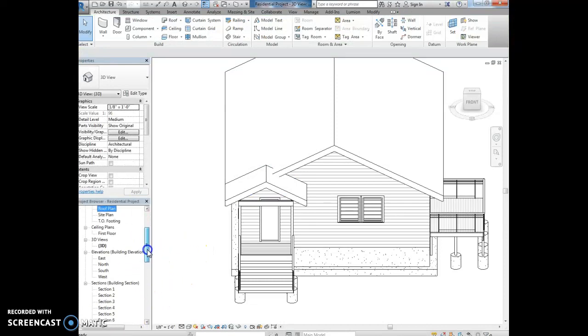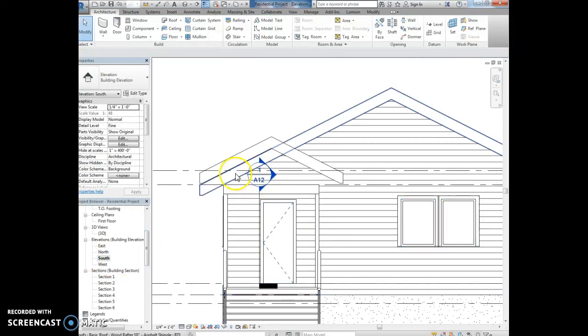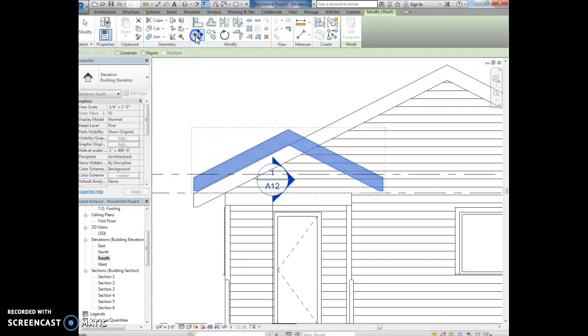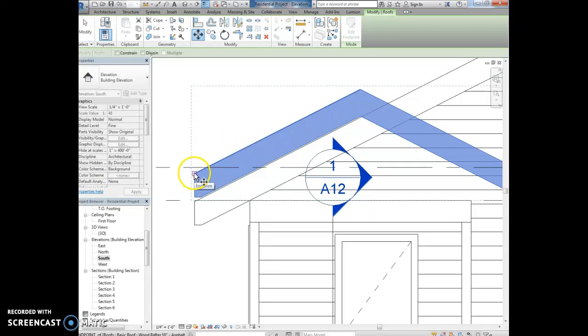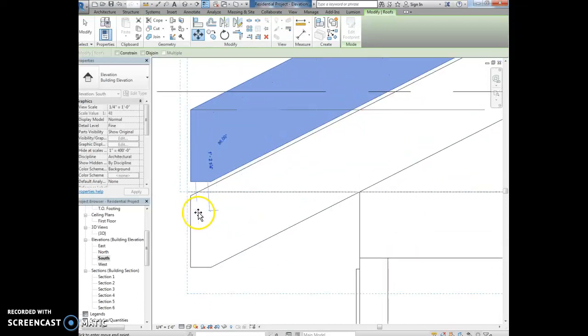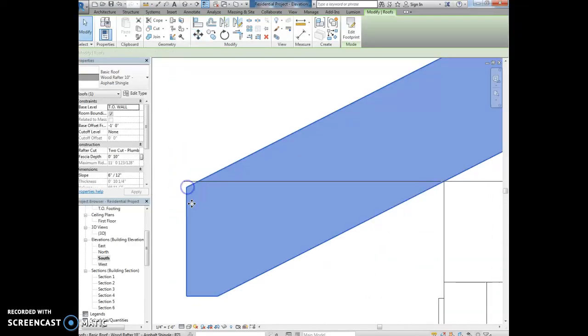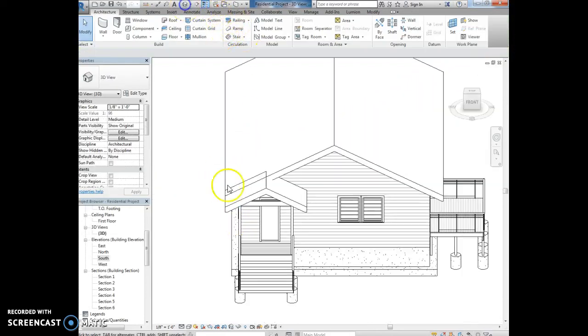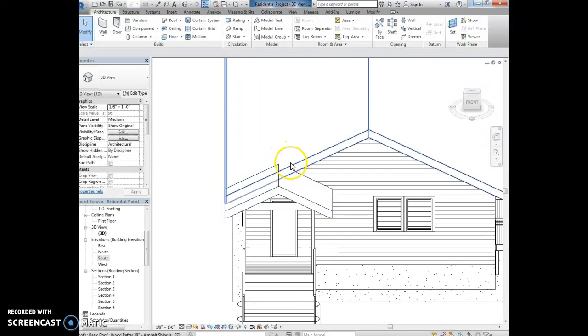We're going to go to our south elevation, and we're going to adjust the roof we just made. So we're going to use the Move command, select the end point of the roof, and then move it down and click on the end point of this roof so that the roofs line up. Okay, so now if you look at it in 3D, the roofs are on the same plane. However, the way that they're connecting right here is not correct.